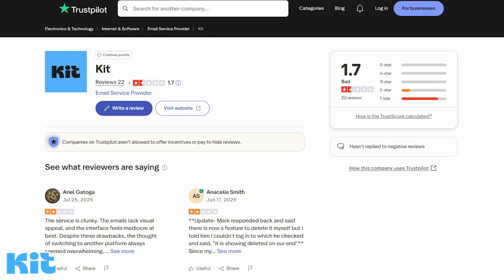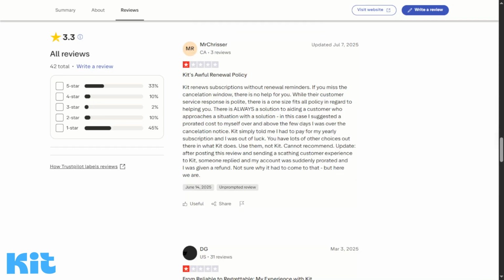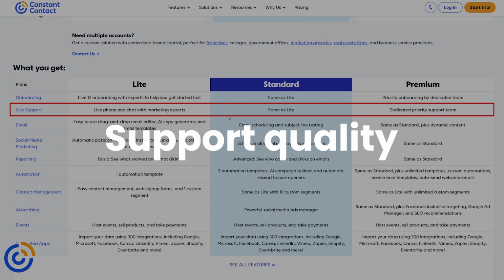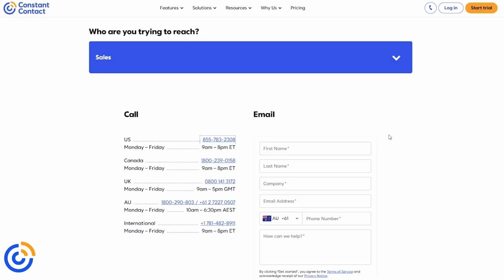Kit has a low 1.7 rating on Trustpilot, but this is based on only 22 reviews, so it may not be a fair reflection. Most complaints are about customer service and unexpected renewal charges, so keep an eye on your billing. Constant Contact offers several support channels, including email, live chat, phone support, a knowledge base, and community support. However, chat and phone support are not available 24/7, and you need to call to cancel your subscription.